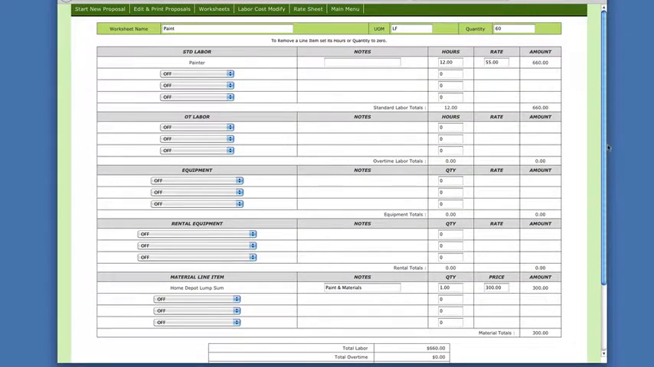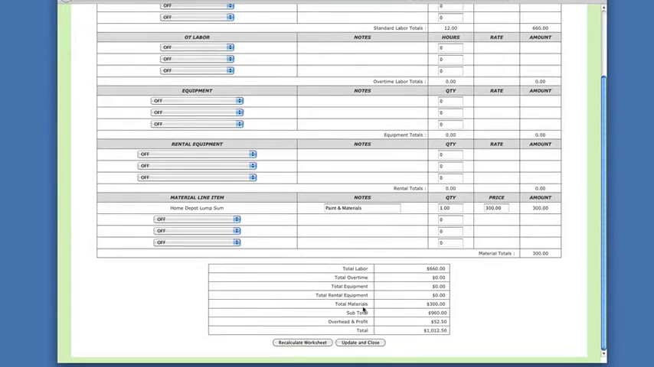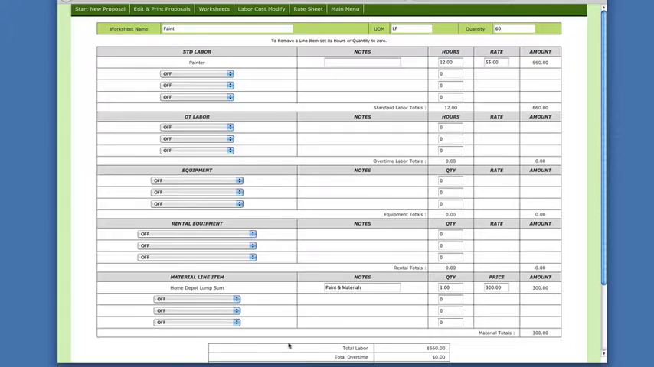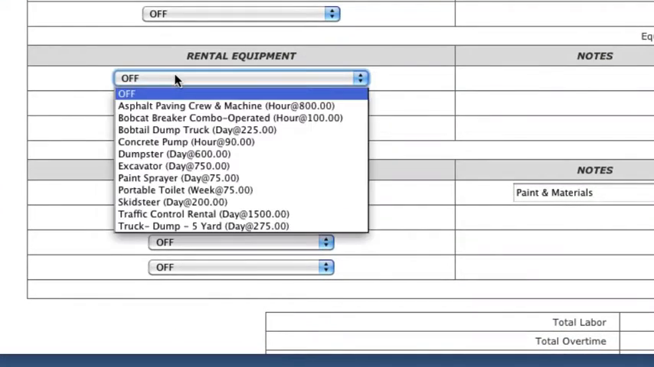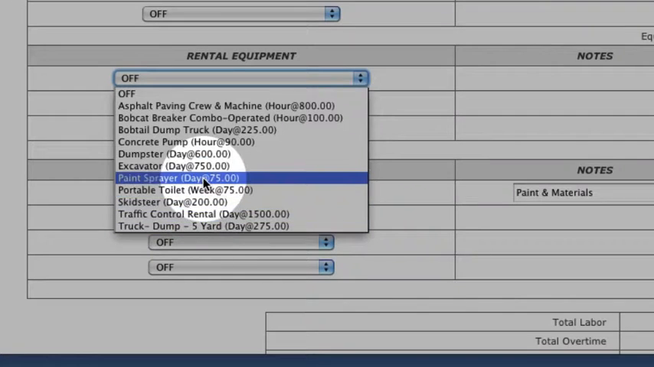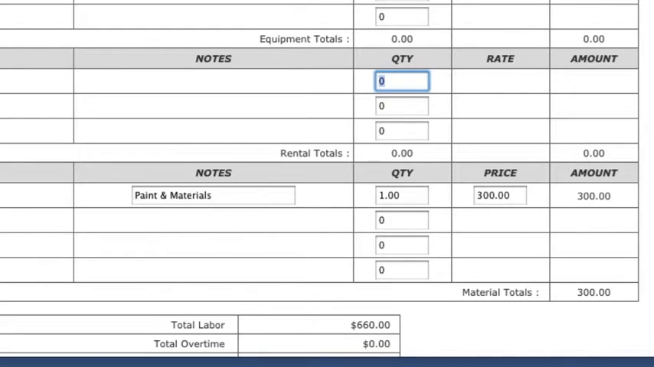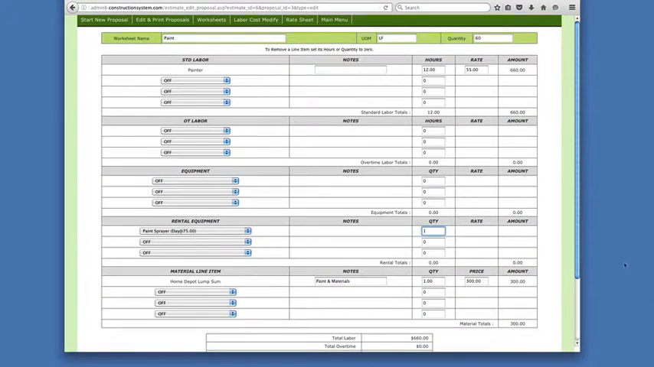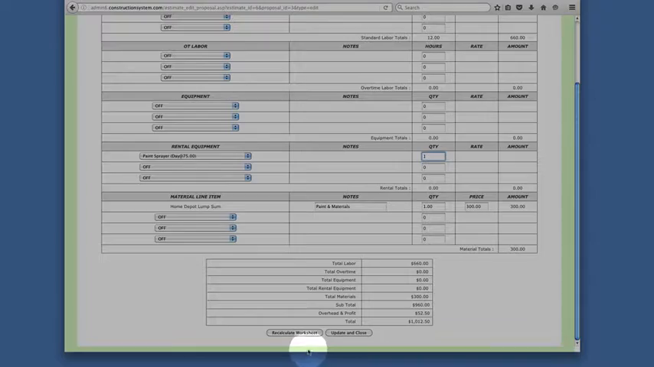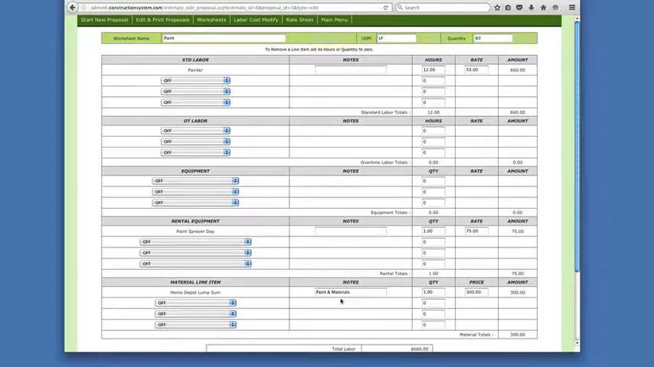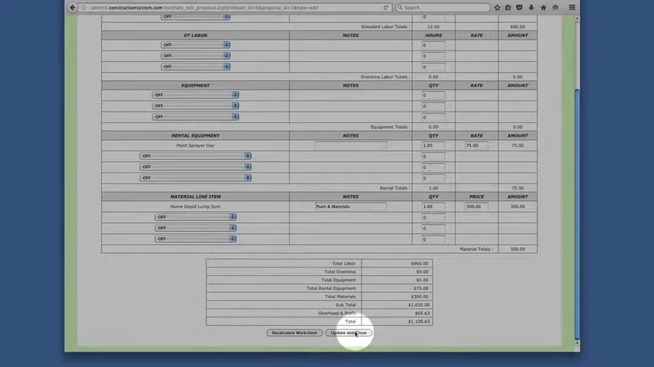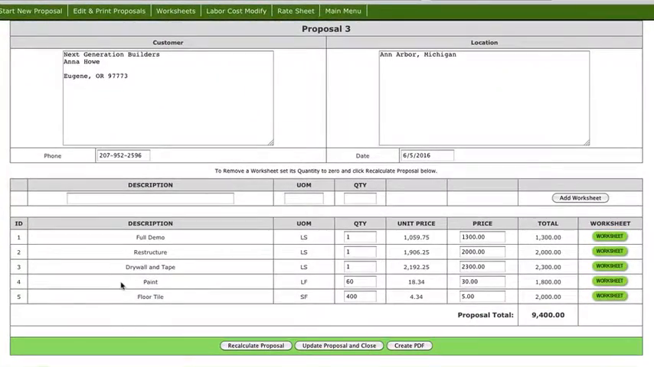And I'm going to come down here and recalculate just to refresh the page, and then I'm going to hit rental equipment, and now the paint sprayer is in here. So we're going to use that sprayer for 1 day. We're going to come down here and recalculate our worksheet, and then we're going to update and close.